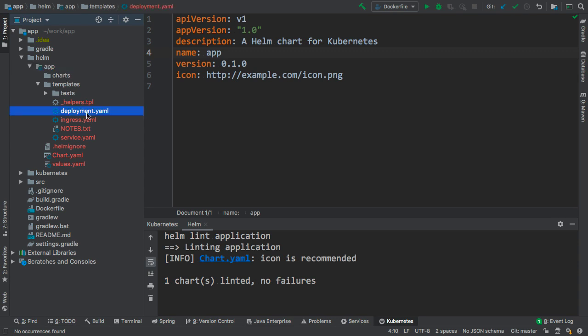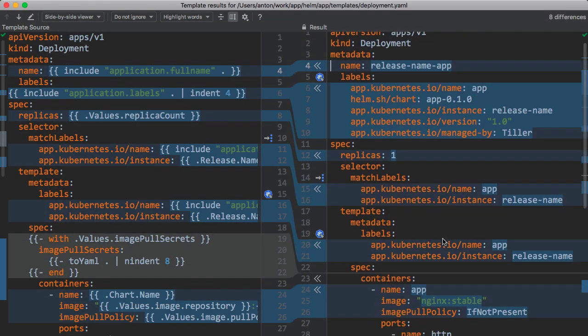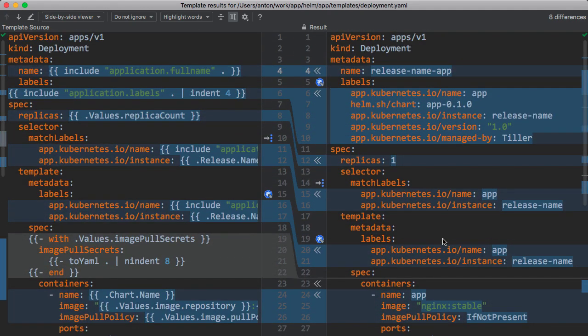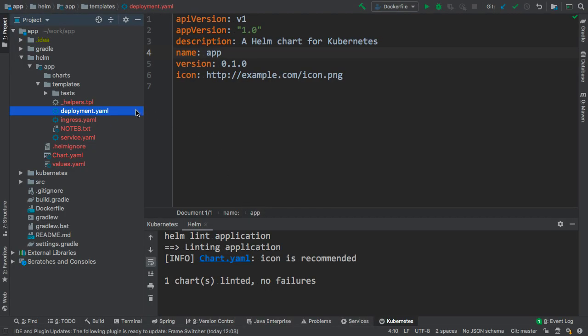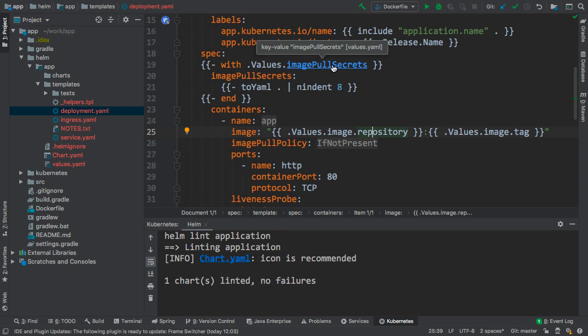To preview how the individual templates will be rendered at the server, use the Helm template feature. The two-sided view displays how the placeholders in the template are replaced with the actual values. And within the template, we can navigate via the placeholders to the definition in the values file.